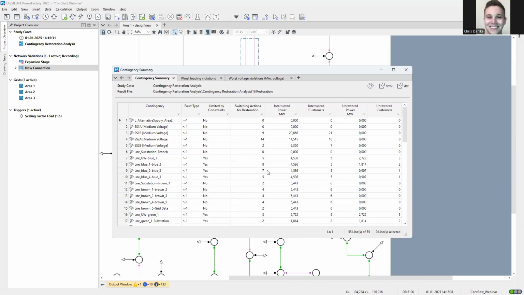However, our contingency restoration will show us that there are more cases where there is still unrestored power and unrestored customers in the end. And here's also the notification: those cases could not be restored completely because constraints would have to be violated to continue the restoration. This limitation also often needs more switching operations because more feeder optimization and things like that are necessary.